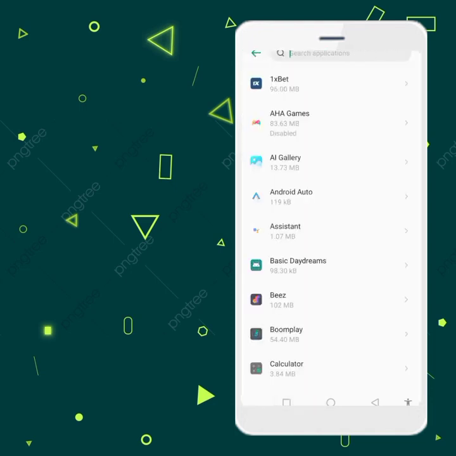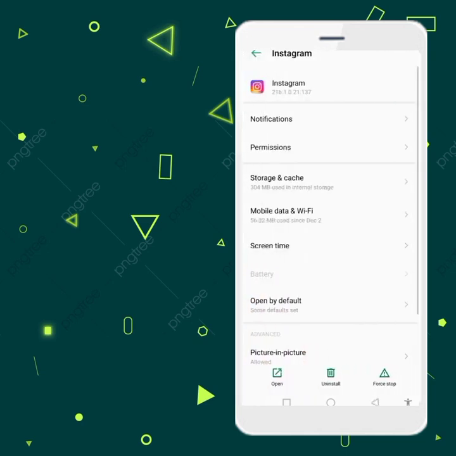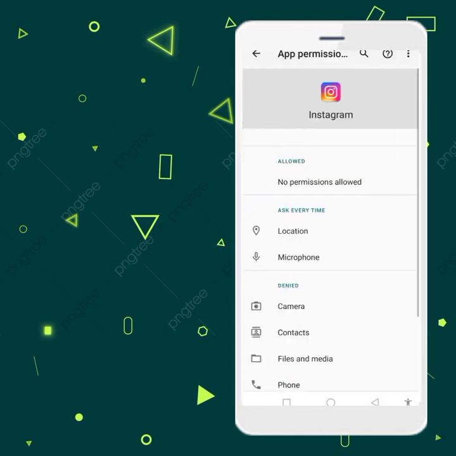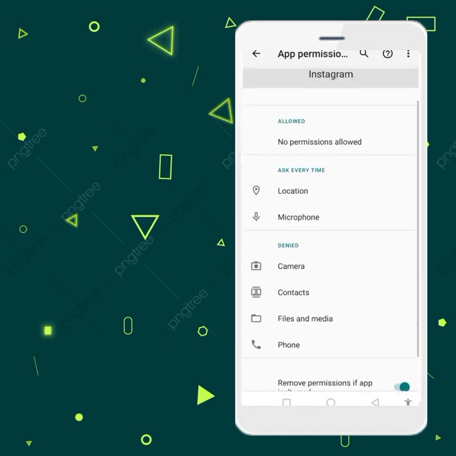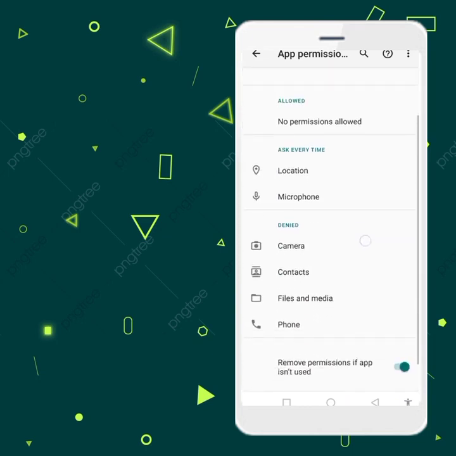and then search for Instagram. Yep, here it is. And then tap on permissions. So after that you will see this type of interface. So allow all options here.